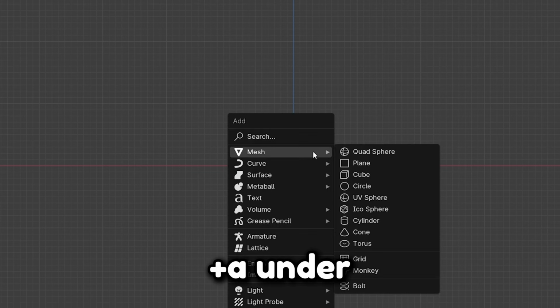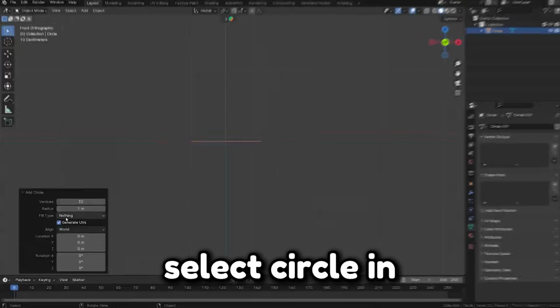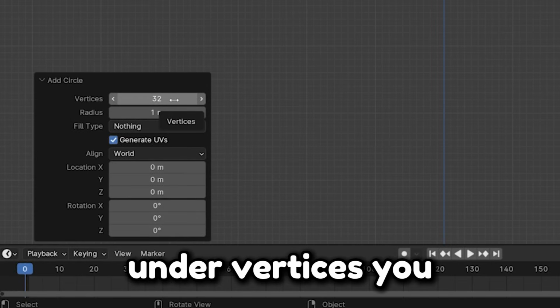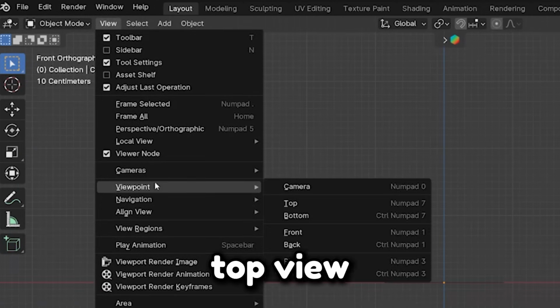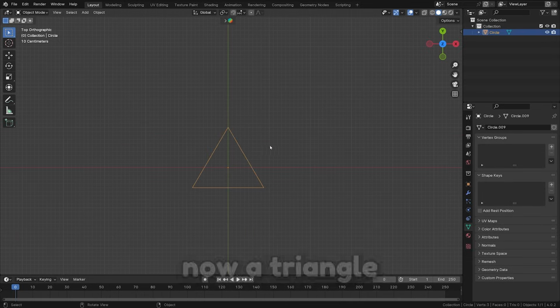First, we're gonna make a hair shape. Just press Shift A, under mesh, select circle. In the bottom left, under vertices, you will type 3. And go to top view. As you can see, we now have a triangle.